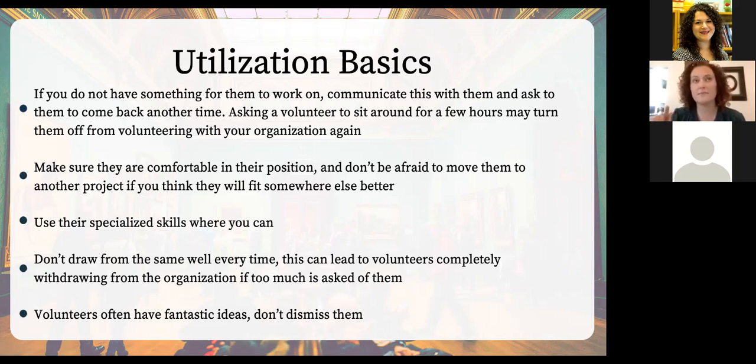This will come into play a little bit later on in the presentation, but just don't be afraid to move them around. Ask them what they want to do. If it seems like they're not happy in their position, see what they want to do, see if there's something else that might fit their needs or wants better. Use their specialized skills where you can. Please use the specialized skills. Those are really valuable tools that you can piggyback off of later on.